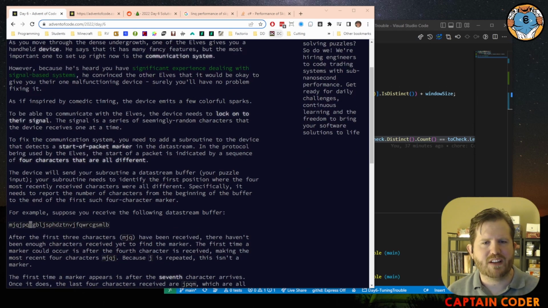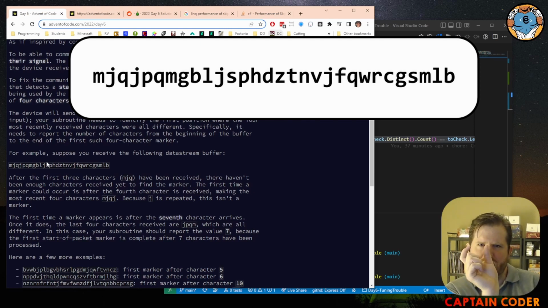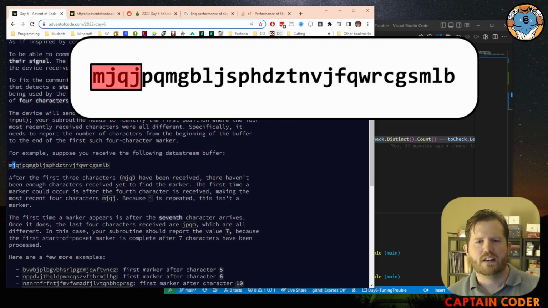If we read here, we find that we are trying to identify a start of packet marker inside of some string input. A start of packet marker here is actually defined as the first sequence of 4 characters inside of our input that are unique, that is distinct. So if we look at this example input, you can imagine a window that goes over the first 4 characters and then slides across and looks for a match where we get 4 unique characters.